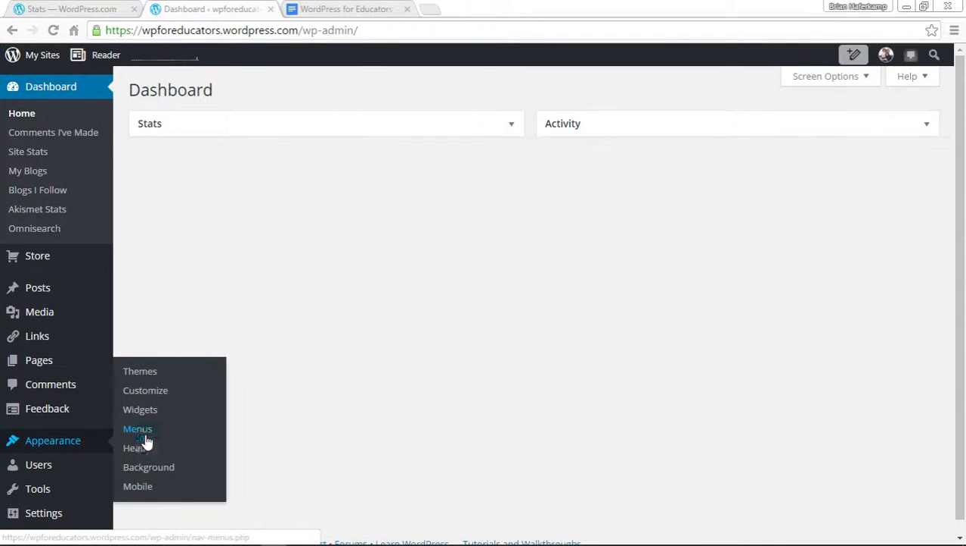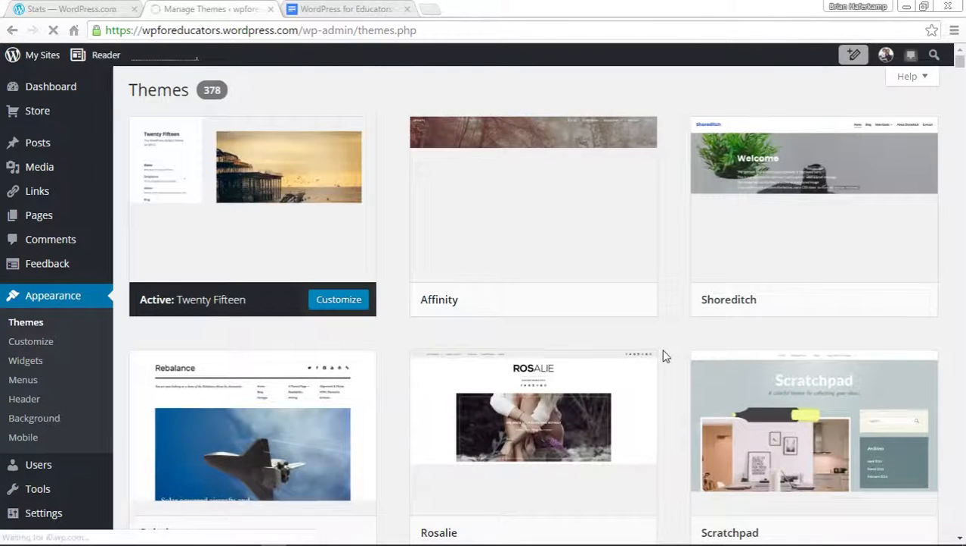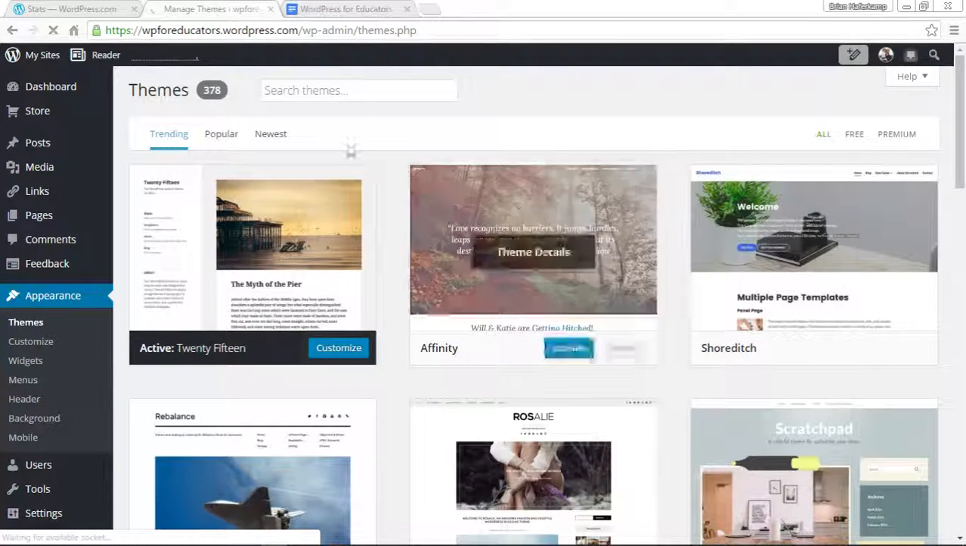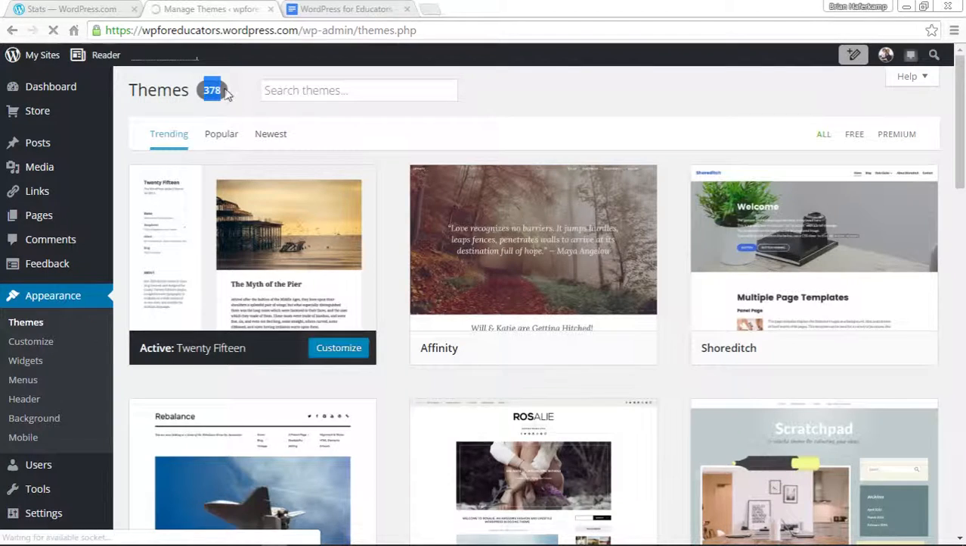These are all going to be relatively different. Some themes may have more to this than others, and most of them are always going to have the menus, the widgets, Customize, and the themes. Those are kind of baseline parts to a WordPress website. So let's click on themes. And then here, you can see that we have 378 themes available.